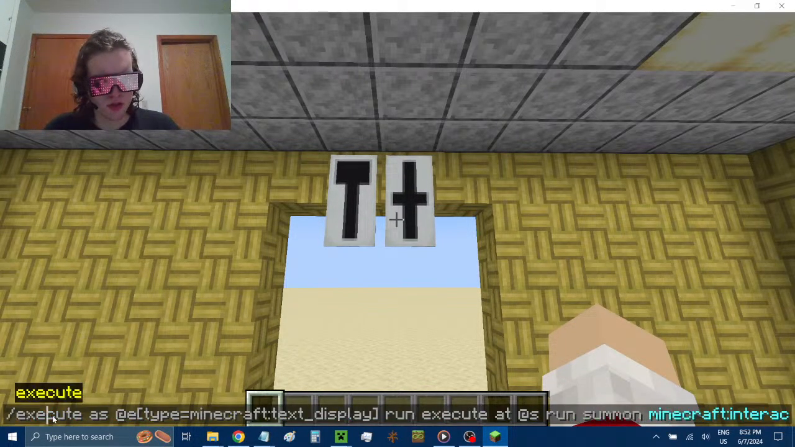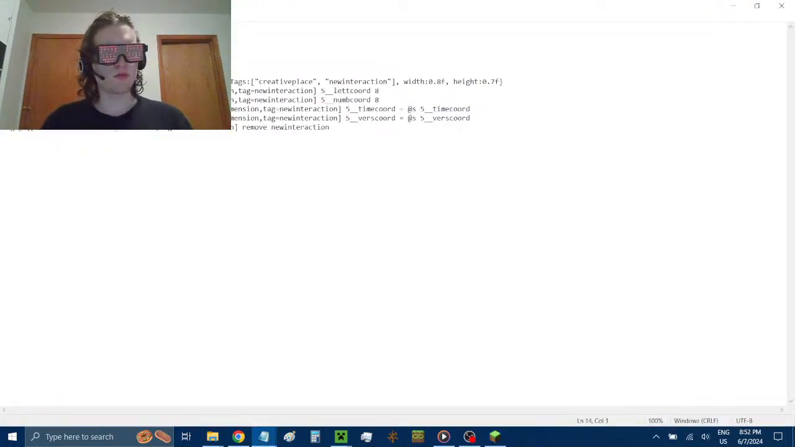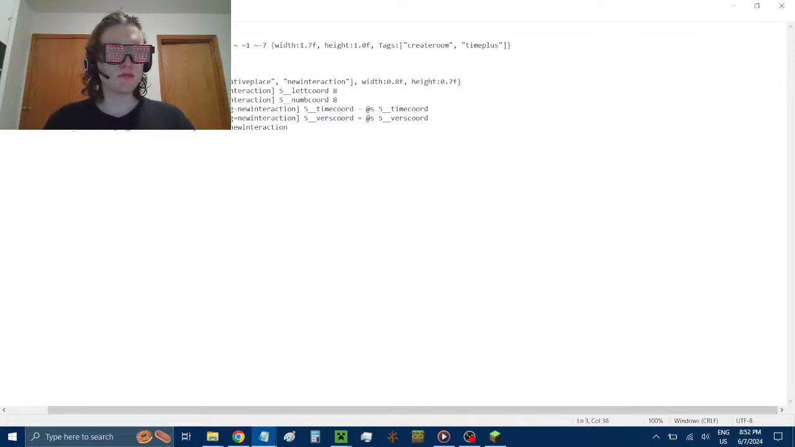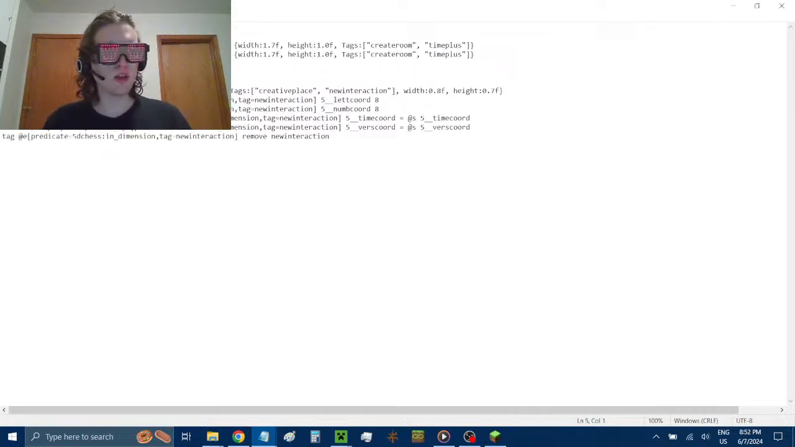Yeah, let's do that. So when we place the interactions, we want to summon an interaction there, basically to create a new timeline. And then if your time chord is 1 or greater, then you can start creating universes as well.